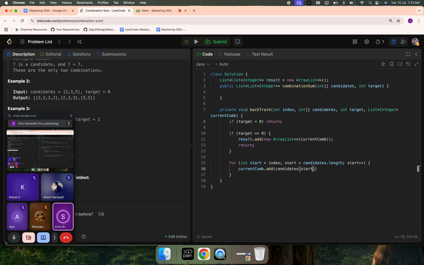As you consider the current value, definitely you need to subtract that value from the target. So target minus the current value, which is candidates of start. This is fine. I'll also pass the same current combination and the same candidates. And what is the index to be passed? Can you tell me? This is a more critical point. What is the value to be passed as an index?